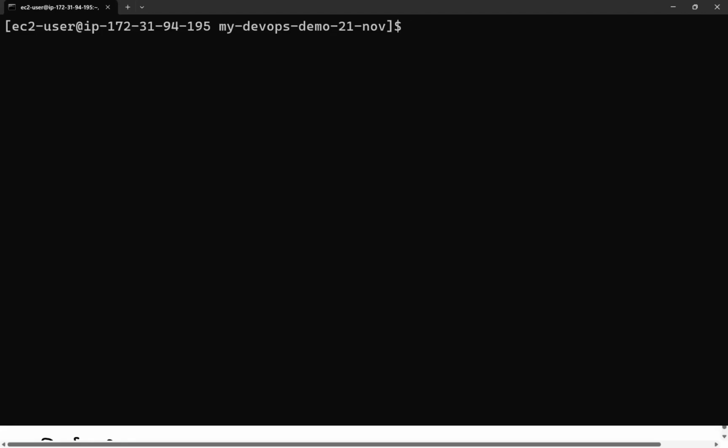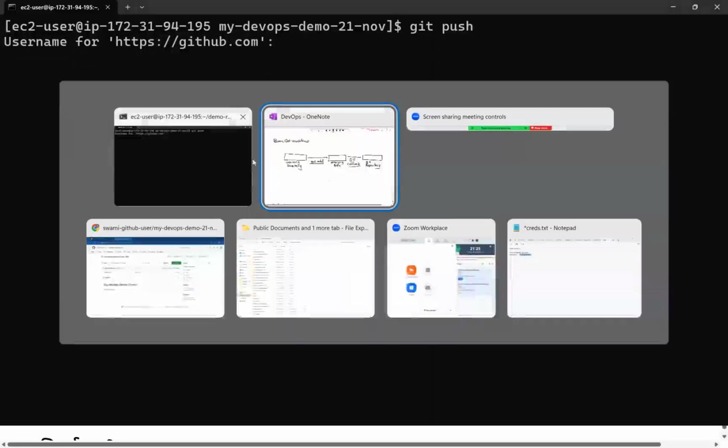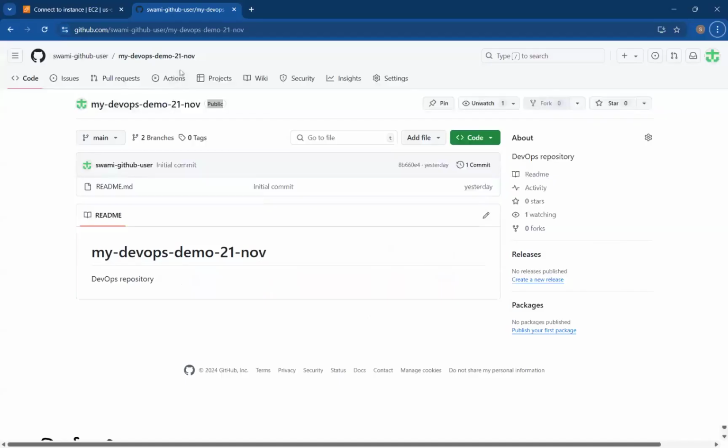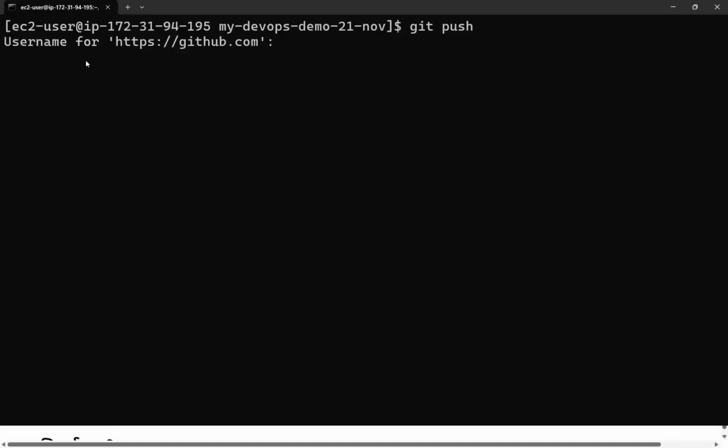Now the next thing, we need to do a git push. Let's see if it does work. And now, team, it is asking me for my username. So here you have to put the username of your GitHub account. For example, let's say the username is Swami-GitHub-user. Then press enter, and then it is asking me for the password.